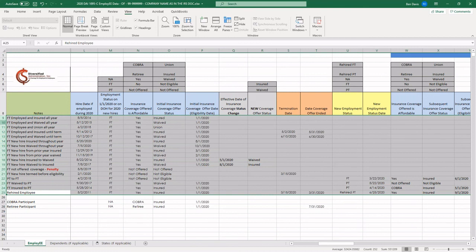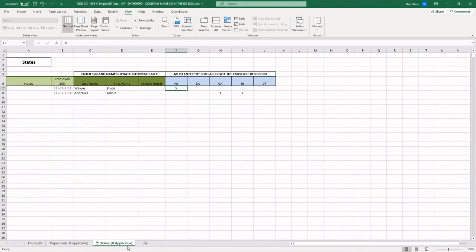Before I talk about the last two entries there, the COBRA participant and the retiree participant, those are specific to self-insured companies. But I would like to draw everybody's attention to this new States tab because even fully insured companies are going to need to concern themselves with this. So on this States tab, just like the other tab, we have a Notes tab. We also have the Employee's Social Security tab. Now, these fields, the first, middle, and last name, automatically update when you enter the Social Security number.